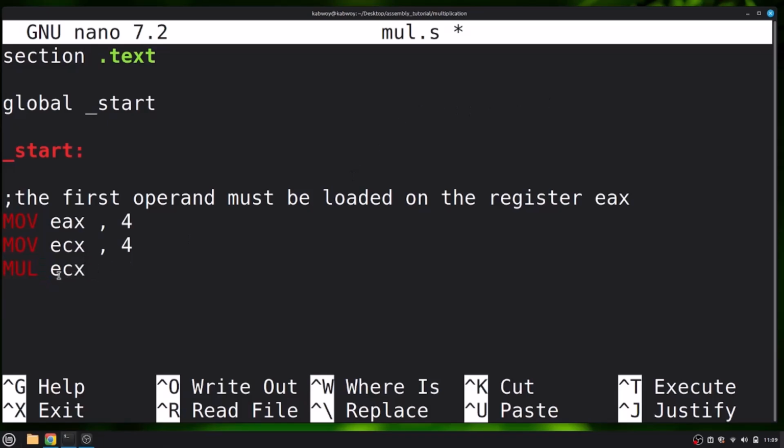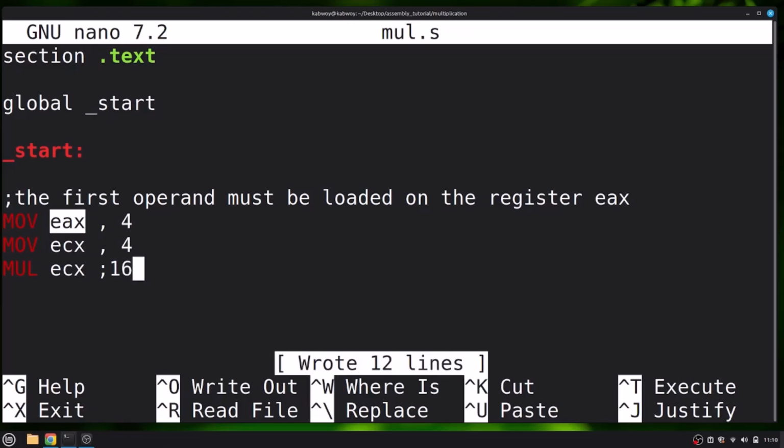So what this will do, it will take ECX, then go ahead and find the EAX register and multiply both of the numbers together. So let us run this program. So we are expecting the value 16, so this mul should yield 16 after multiplication. But let us compile it and see.